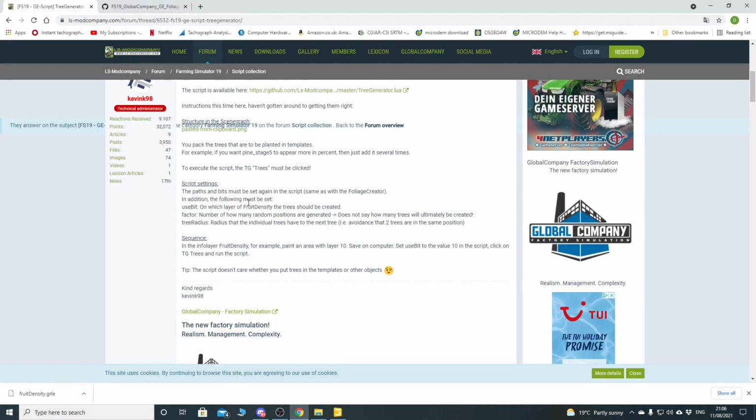So the other parts here are the factor. The number of how many random positions are generated does not say how many trees will ultimately be created. So if you have a factor of 1,000, that doesn't mean that you're going to get 1,000 trees. It just means that it's the number of how many random positions are generated. But it would also depend on the size of the area you painted down.